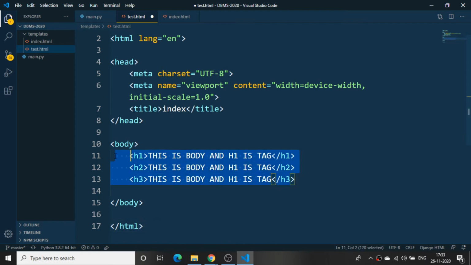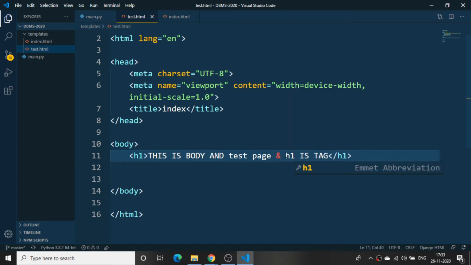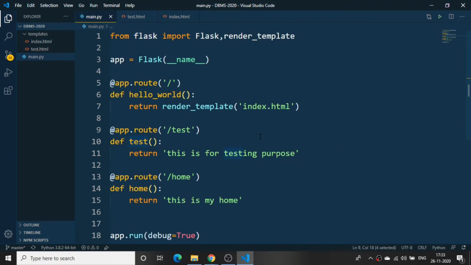I'll just write, this is my test page, and the h1 is a tag, something like that. You can display whatever you want like that. Okay, just save it. Now the same way I will write here, same way as it is.